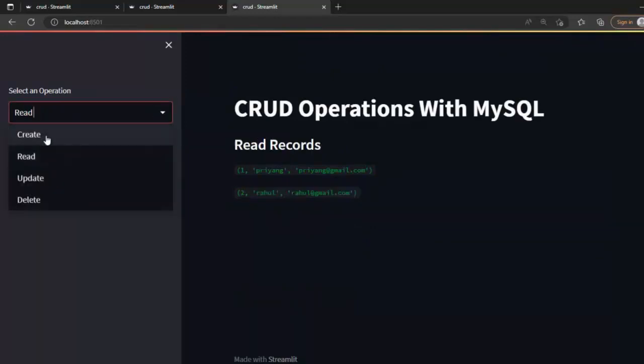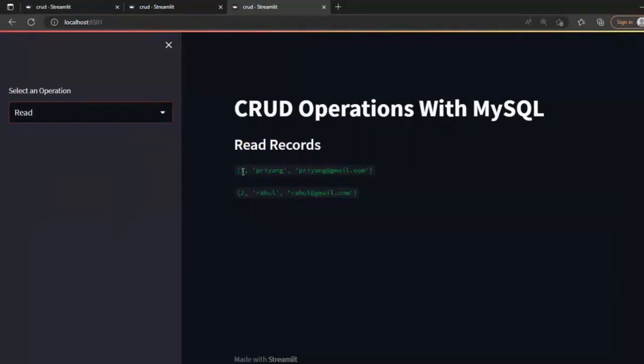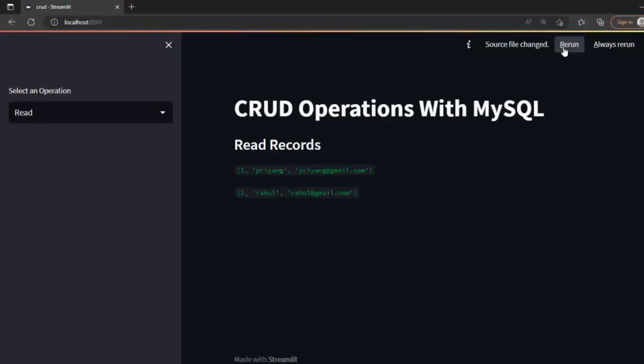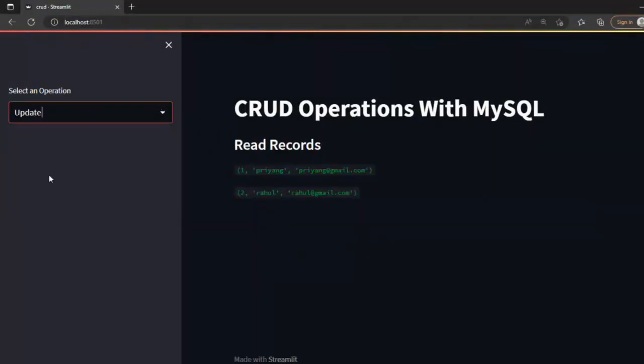So this way we can perform create operation, read operation, and update operation. Let's set it to 1 because our record starts with 1, ID 1. So let's give minimum value equal to 1. Let me save and let's rerun our web app. Let me check. As you can see over here, this way we can perform create, read, and update.